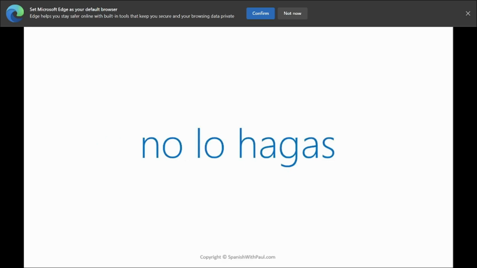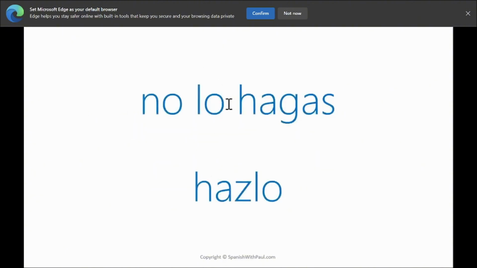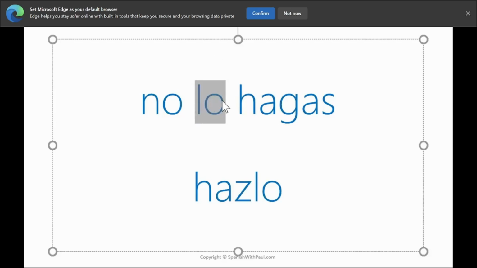No lo hagas. Also, notice the pronoun placement or the difference between positive and negative commands. In negative commands, the pronoun is coming at the start here, so no lo hagas. Whereas in the positive command, do it, it's being tagged on to the end of the verb. That's also something important to remember. In negative commands, your pronouns will come up front at the start, whereas in positive commands, it's easier again because they're just being tagged on to the end.